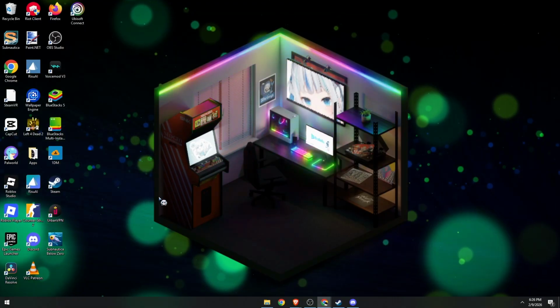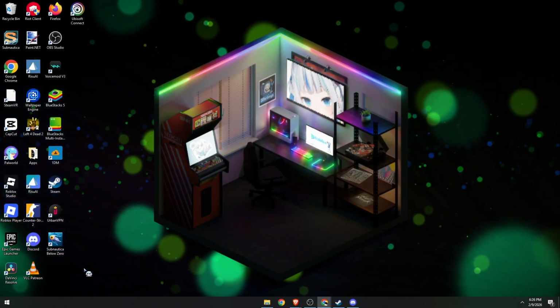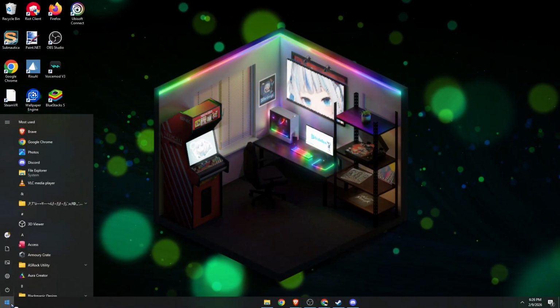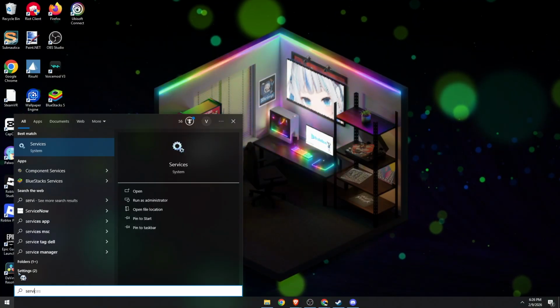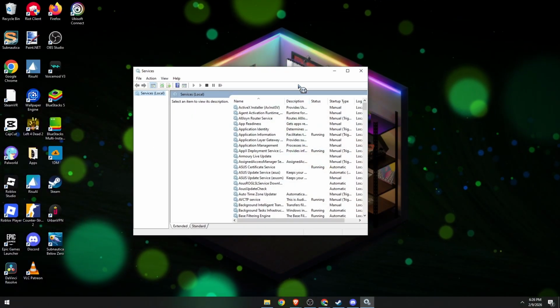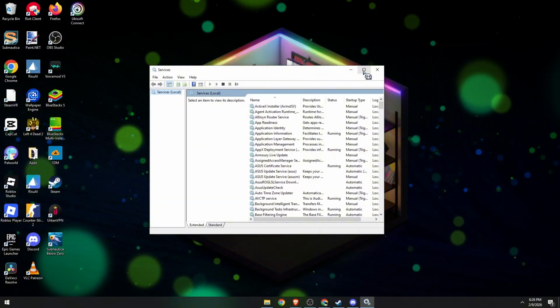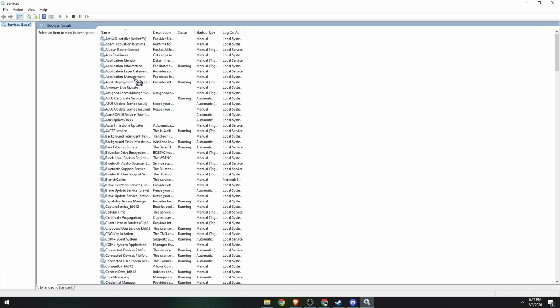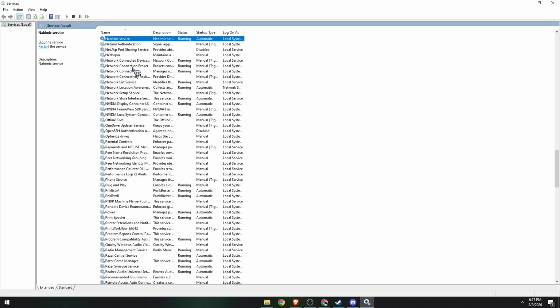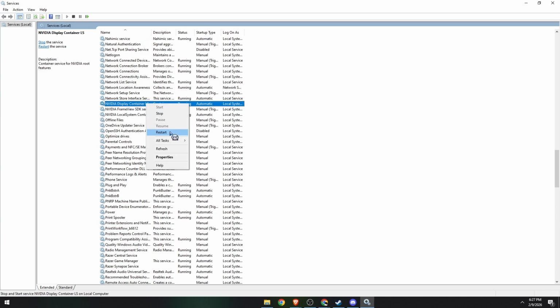Let's begin. First, I want you to look for Services. Click over here, Windows Start menu, Services, select that, and I'm going to maximize this. Just click on any option here, type N. We just need to look for NVIDIA section. This one, Display Container LS, right click, and then click on restart. It will fix the issue.